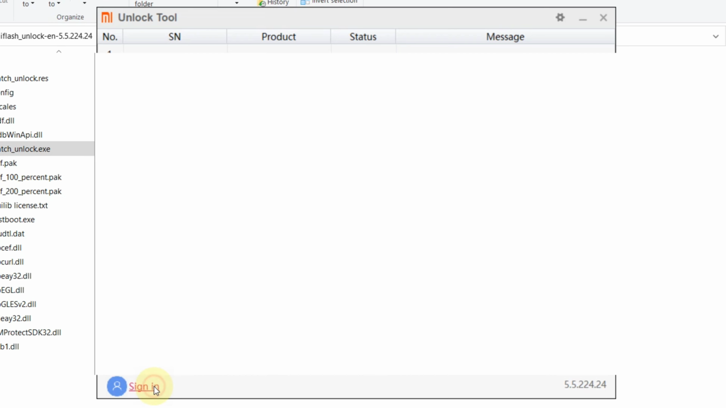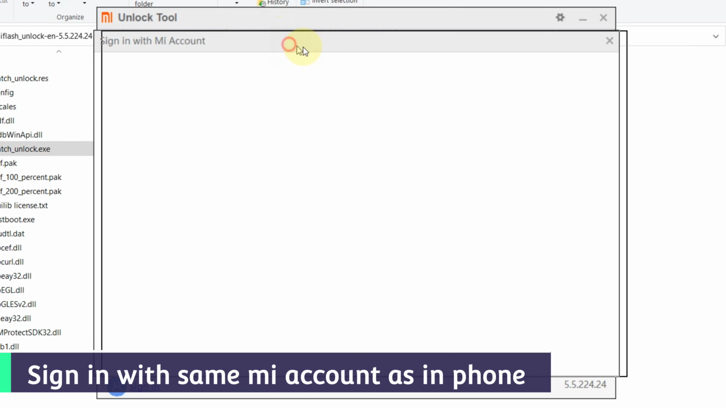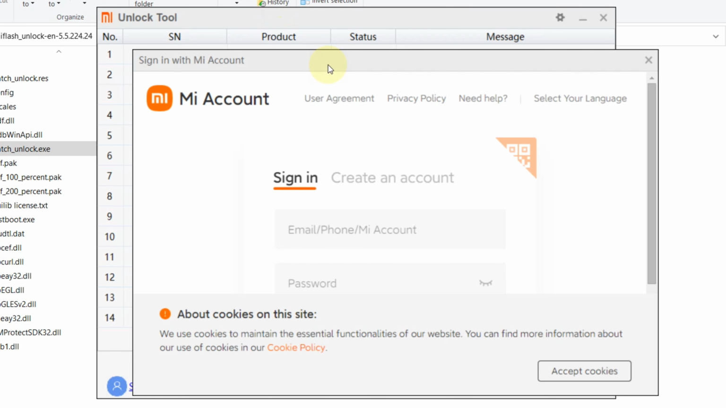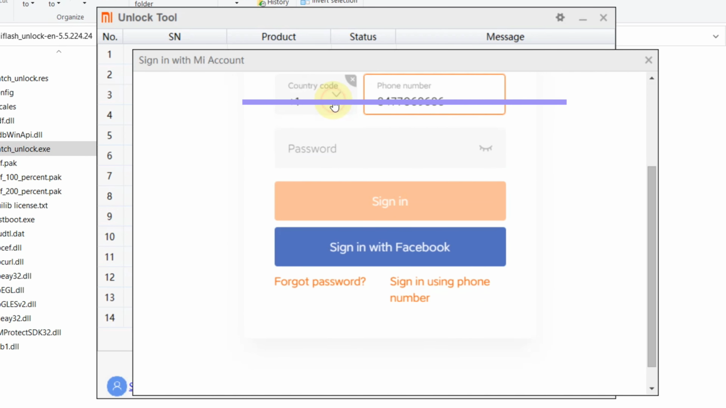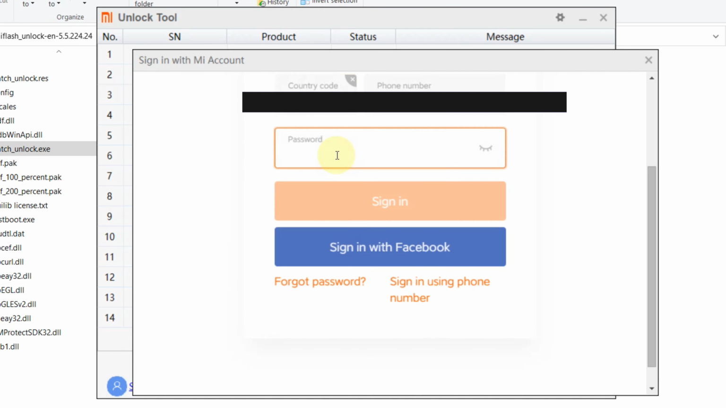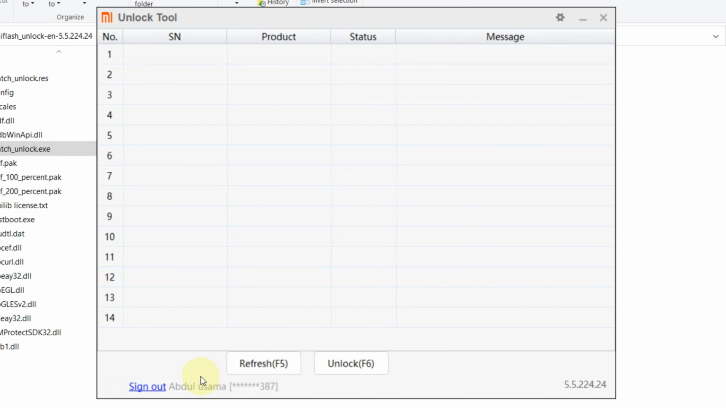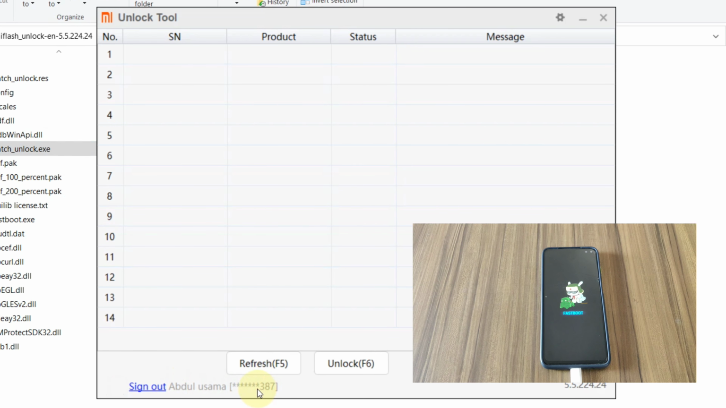In the Mi Unlock tool, tap on sign in, and guys, you need to sign in to your MI account which is linked with your device. My account is now connected, as you can see here. And guys, now connect your device and tap on refresh. So as you can see, here is my device and the device status is locked.